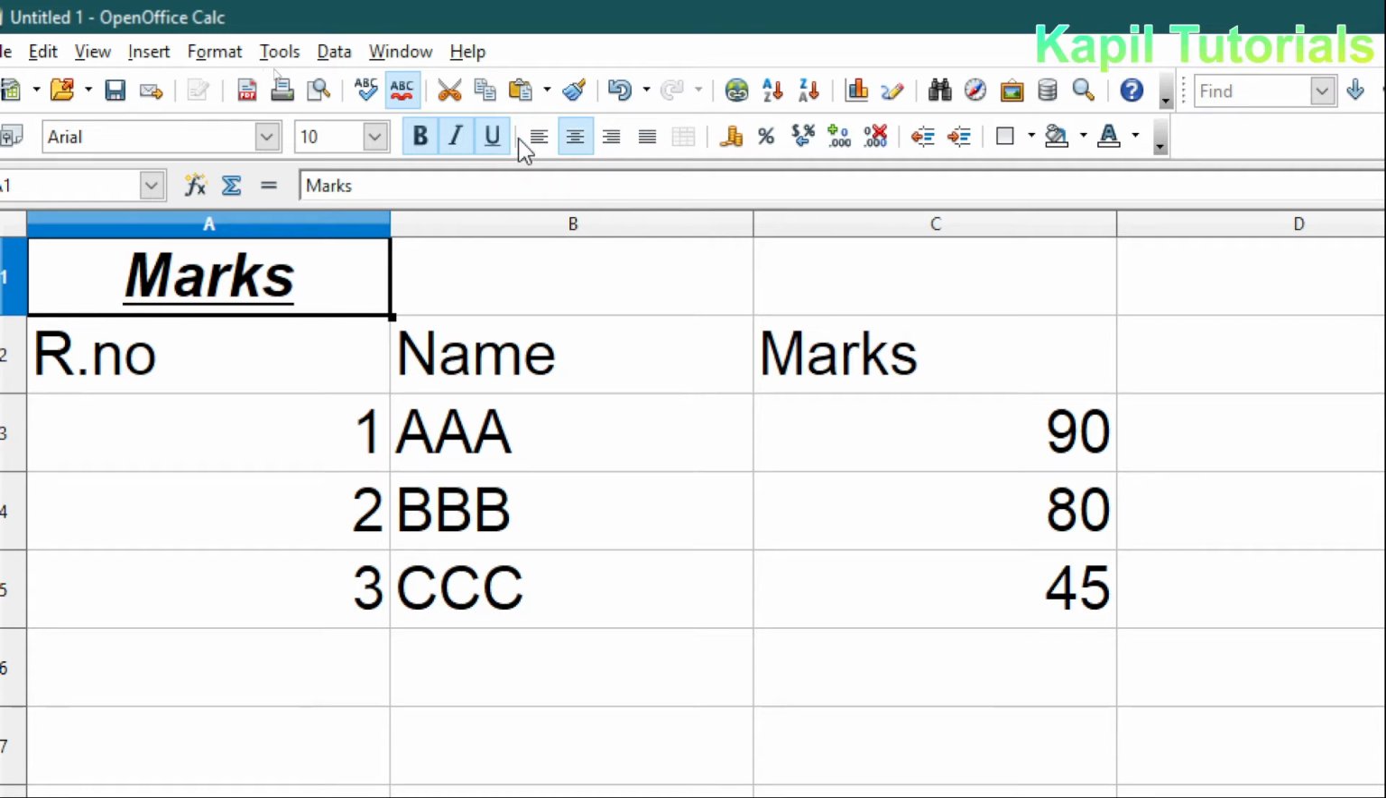The same way here is the alignment, different alignments. All 4 kinds of alignments are there: align left, center, align right and justify. The fourth is merge cells, which I'll also tell you about.